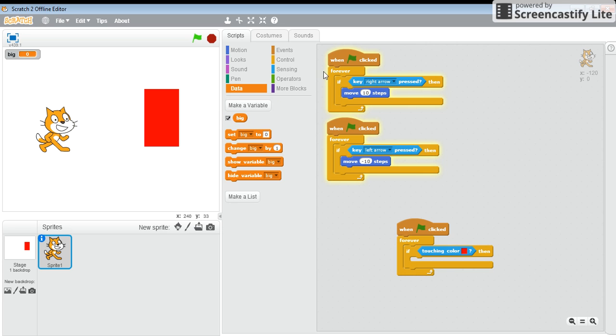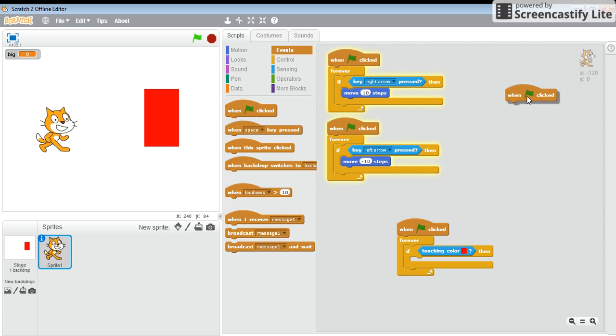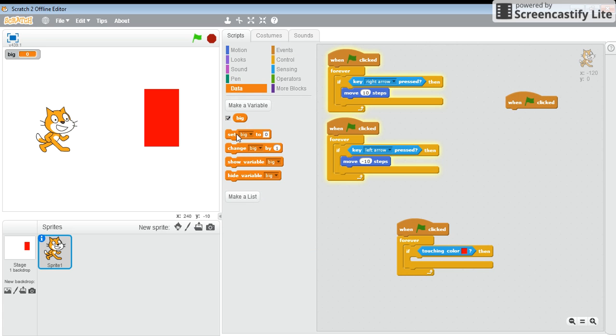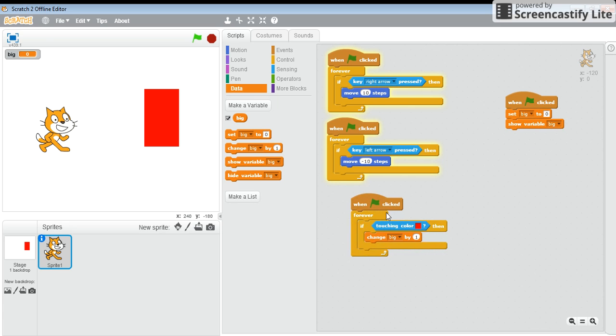So I can say in the beginning of the game, so just when you click start, you have to set the points to 0. Okay, and then when you touch the red, you change big by 1. So that increases by 1. And you can also show variable. So it sets it to 0 first, then it shows it. So there's basically your point system.